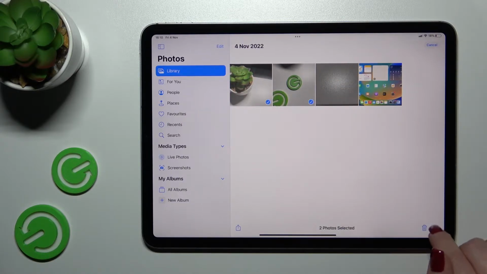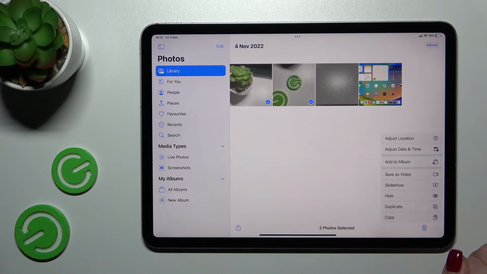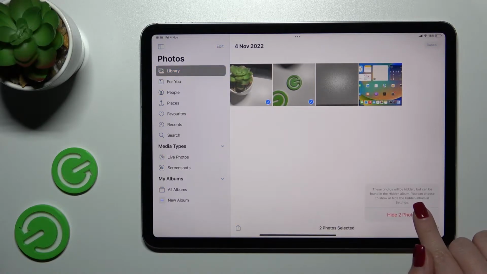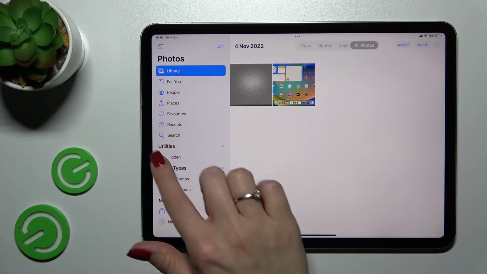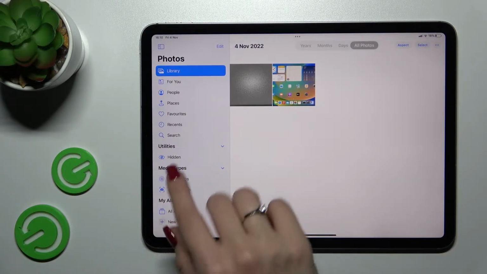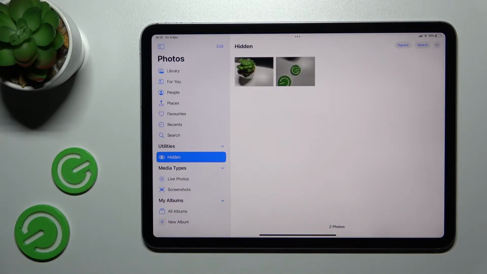After that, click on the three dots in the bottom right corner and click here to hide. Now we should confirm hiding these two photos. And after that, we'll see the new folder with the hidden photos.